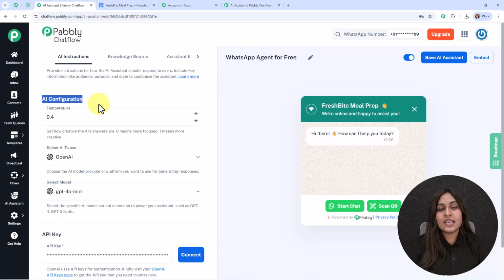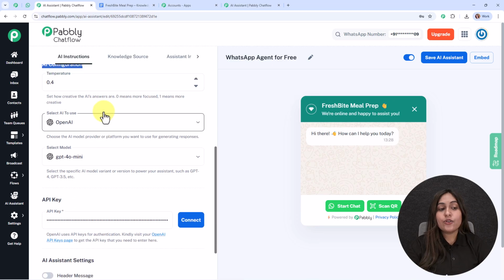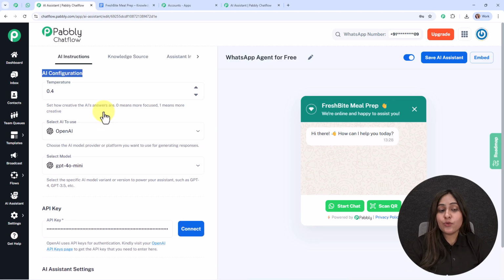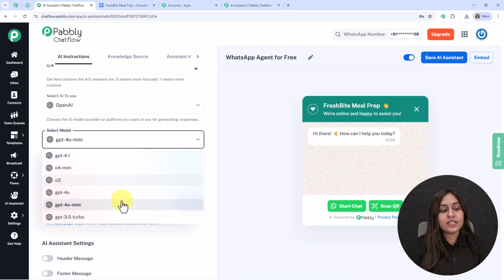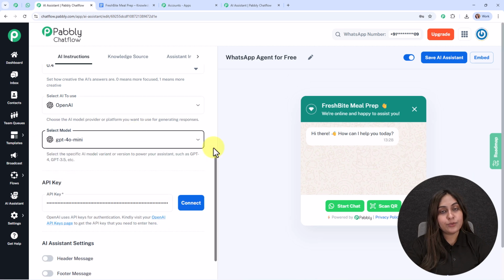Then comes the AI configuration. The first one is temperature. It says set how creative the answers are. 0 means more focused and 1 means more creative. I wanted to receive more focused answers from my assistant, so I've set it as 0.4, but you can set it accordingly. Then comes select AI to use. I'm going to select OpenAI, and for the model I've selected GPT-4o mini from the drop down. You can select it as per your requirement.